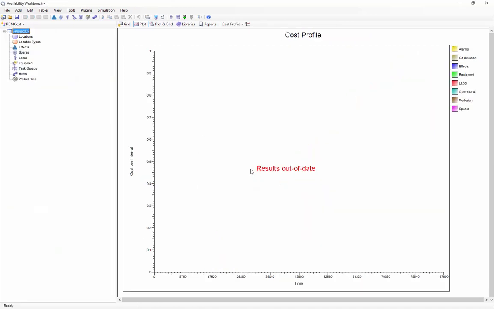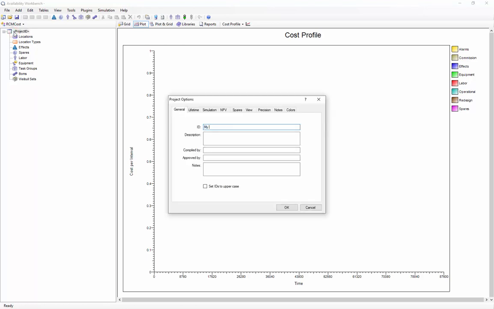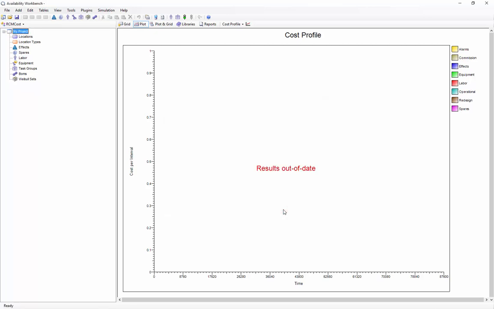Once I have my new project, I can give it a project ID by simply double-clicking on the root node of the project tree control. To begin constructing the locations hierarchy, I'll select the locations node in the project tree control. I can add a new location by selecting the Add Resource Location menu option, the Add Location toolbar button, or by right-clicking the locations node and selecting Add Location from the context menu.